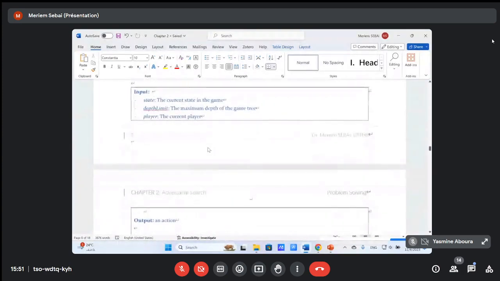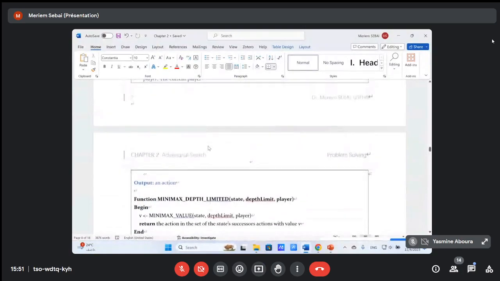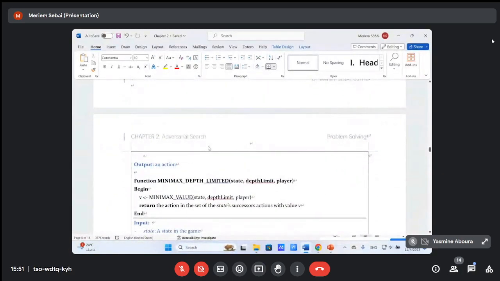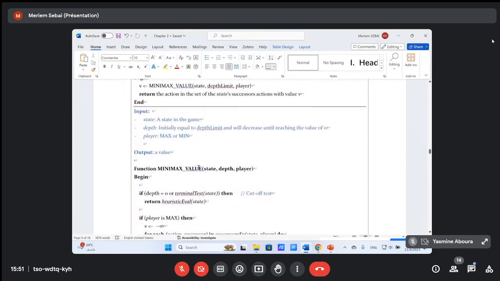Now we will see the pseudocode. For the first part, the depth limited minimax algorithm, we will have three parameters: the state, the depth limit, and the player. The depth limit here can be 3 or 5, as you want, which is the maximum depth of the game tree. Then for the minimax value, depth will change. We'll start with the depth limit, and then we will decrease it until we reach the value of 0.